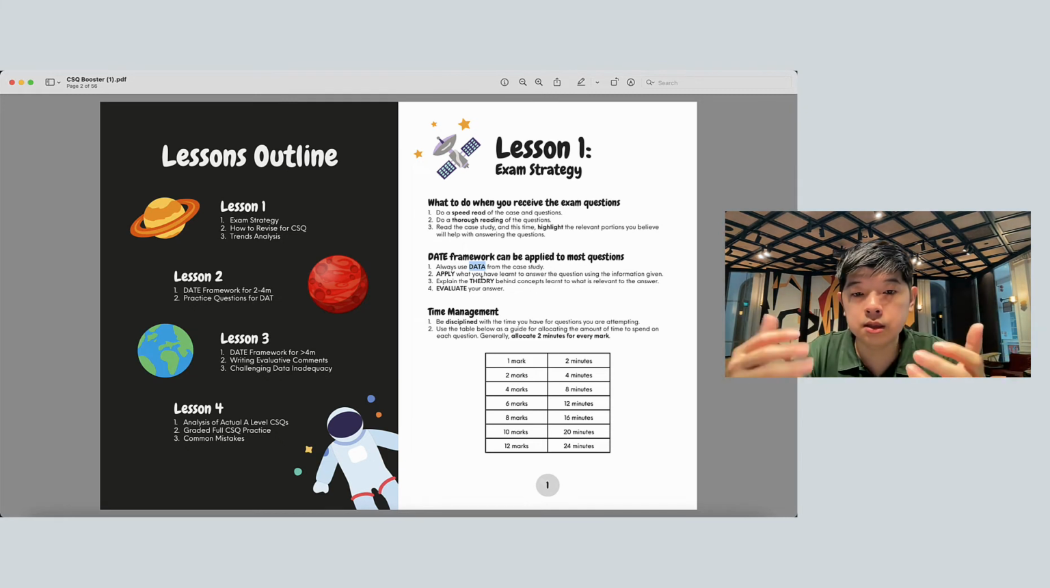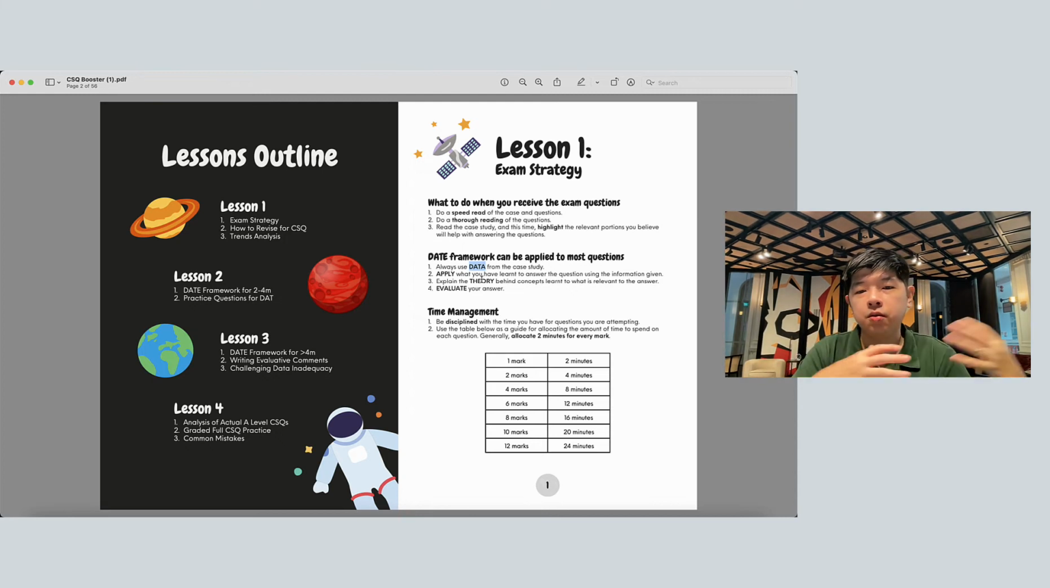The third thing that we usually use is application. So application is this: the theory that you have learned and the data that you see in the case study, do they match? Do they match?